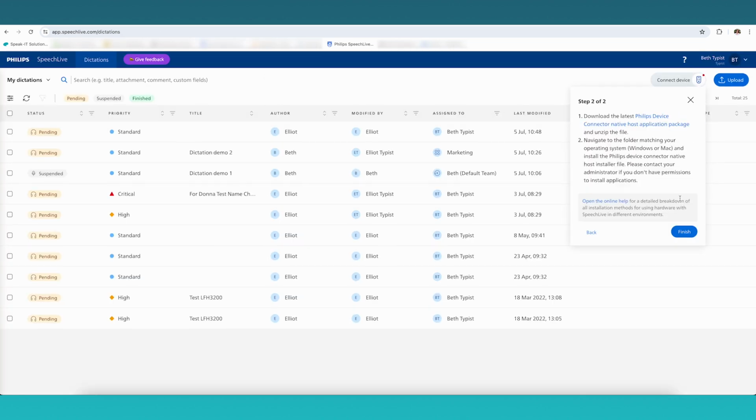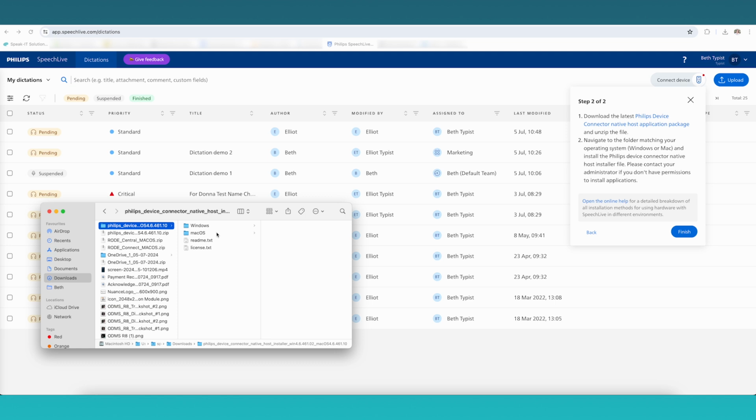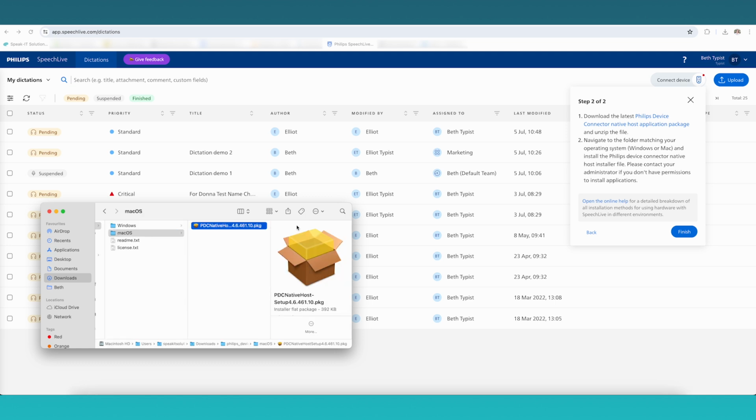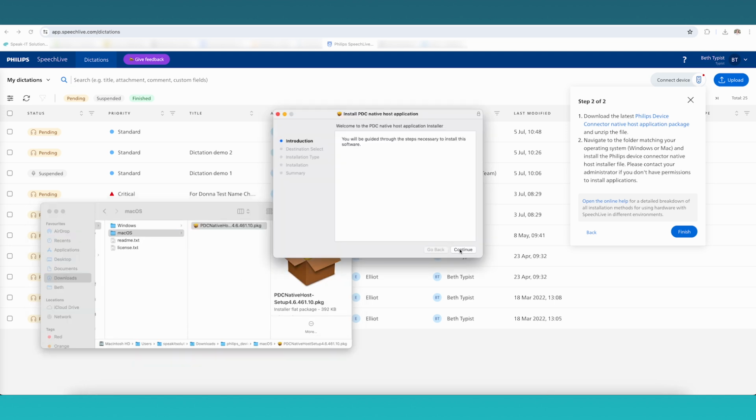Click Next on the PDC wizard. And for step 2, you need to download the Philips Device Connector Native Host Application package, which will go into your Downloads folder. So if you open that up, open the Mac OS folder, which will show you the .pkg file.